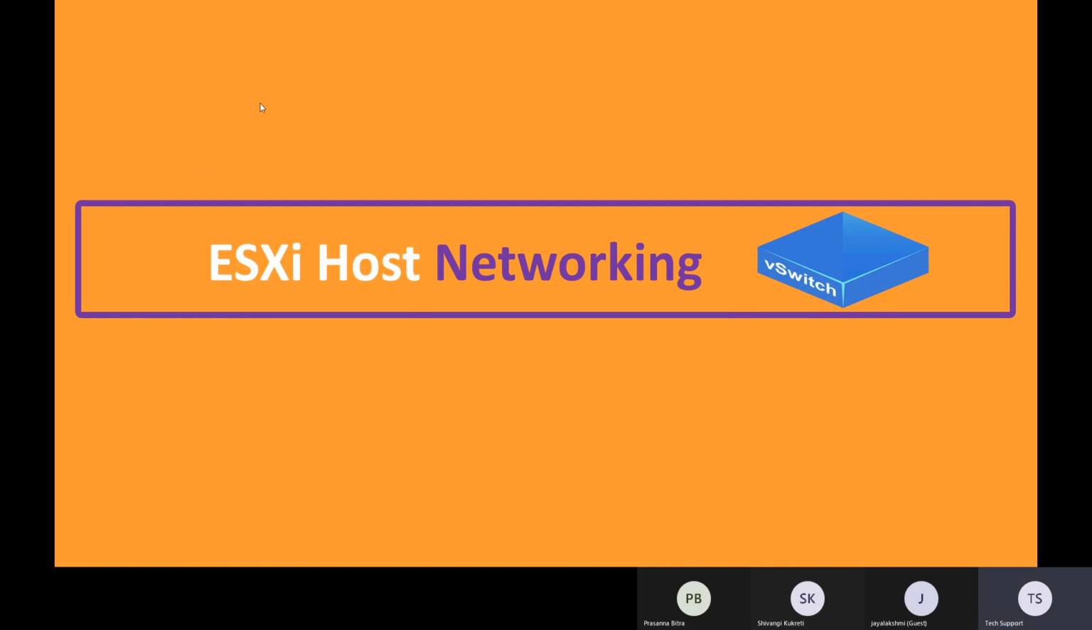So ESXi networking. Yesterday we already discussed how to install the ESXi server: the pre-installation steps, the installation process and the post-installation steps. And during our ESXi host navigation from the vSphere host client, we verified that there is one specific tab for the ESXi host, which is networking.